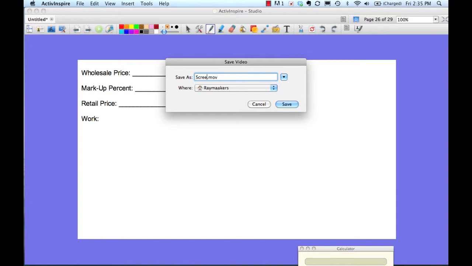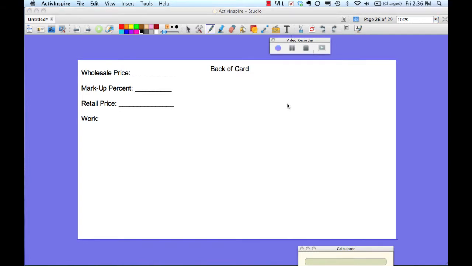So I'm ready to record, so I hit record, and it asks me to type in my movie, so I'm just going to call this my screencast for Macs and I'll save that. And so now that flashing red and blue means that I'm actually recording my video. So let's actually get this going.